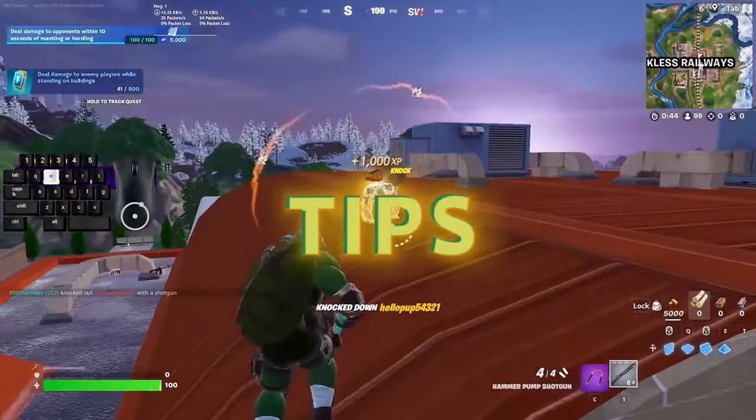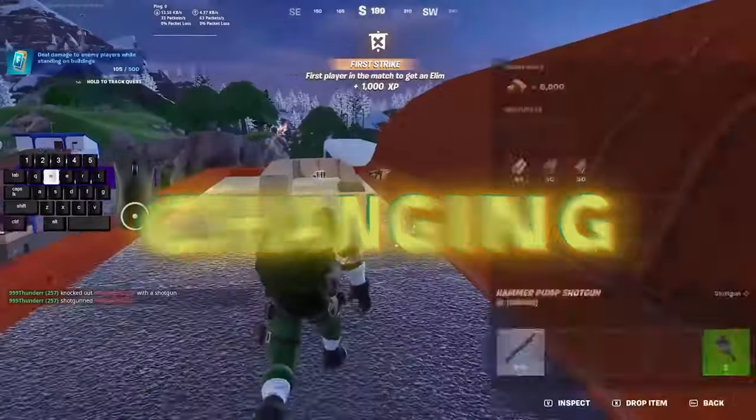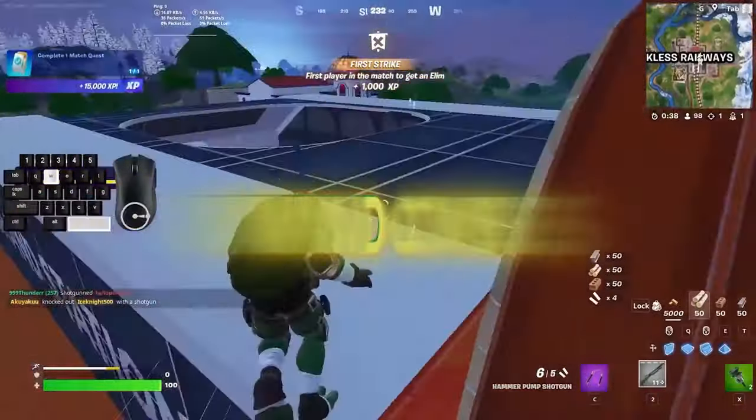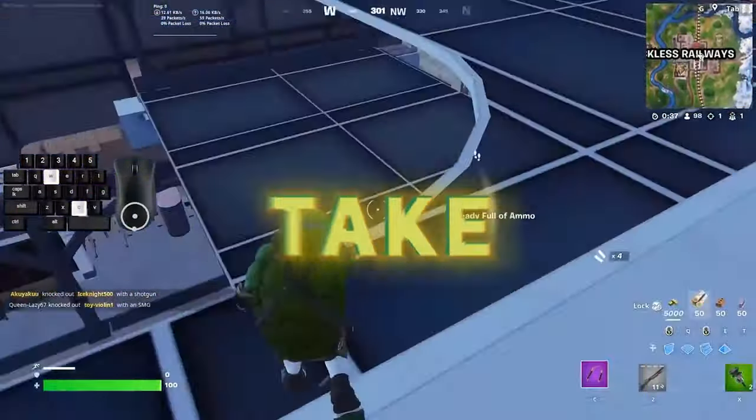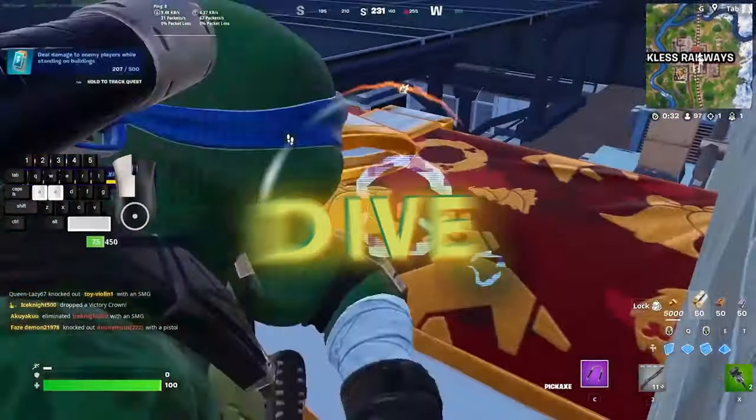8 quick and easy tips to boost FPS in Fortnite. Get ready for some game-changing tweaks to supercharge your FPS in Windows. These tips are gonna take your gaming experience to the next level. Alright, let's dive into it.